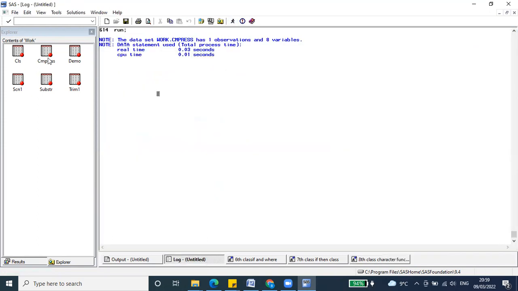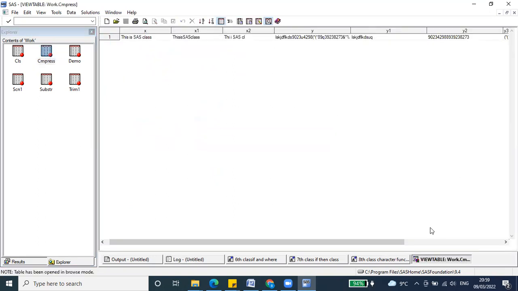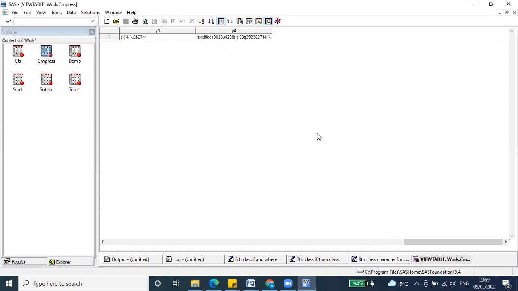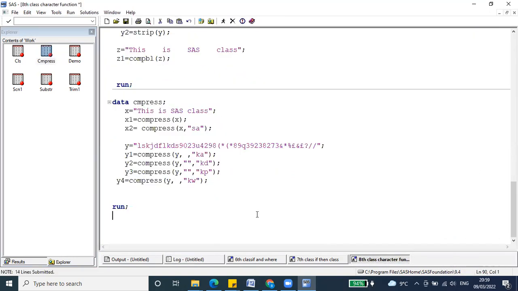Okay, compress. You can see the same result, but I'm just saying that. If any masking character is there, you can just use KW. It will remove any masking characters. Okay, this is about the compress function. Next we'll discuss find, findc, and countc.